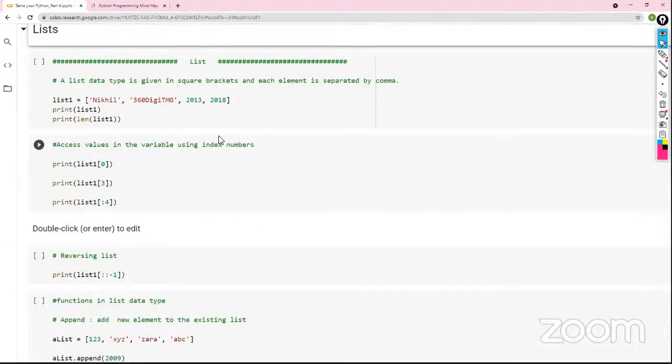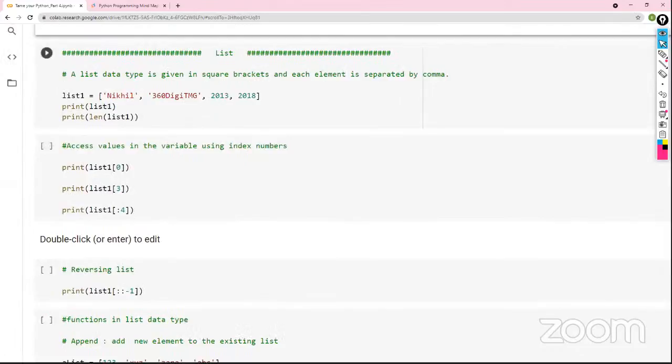Today we are going to talk about this list. When you create a list, you use square brackets, and within that you can give your strings or numerical values. Strings should be in single quotes or double quotes or triple quotes, not more than 3 quotes.